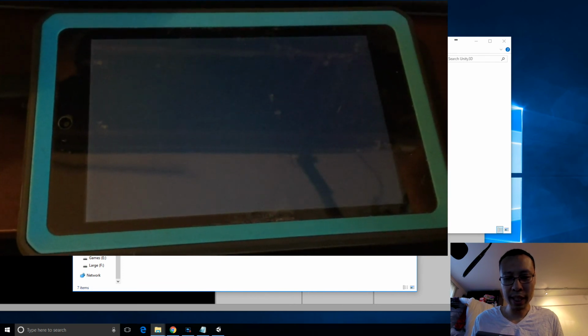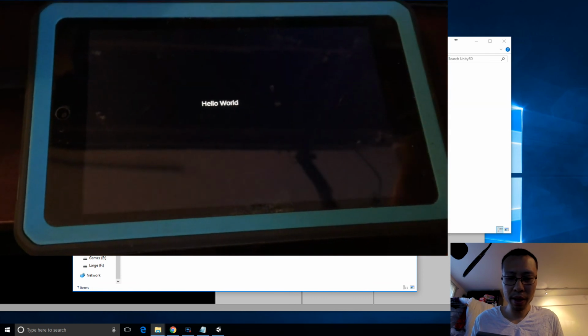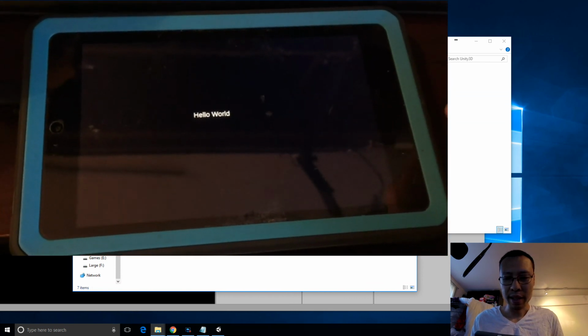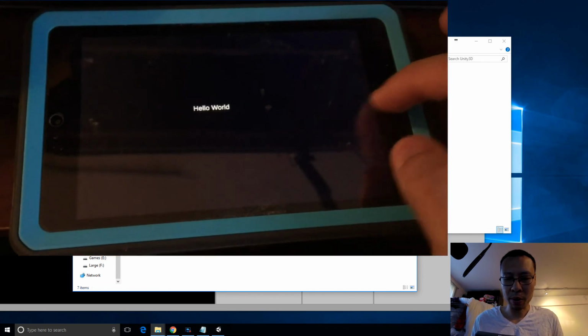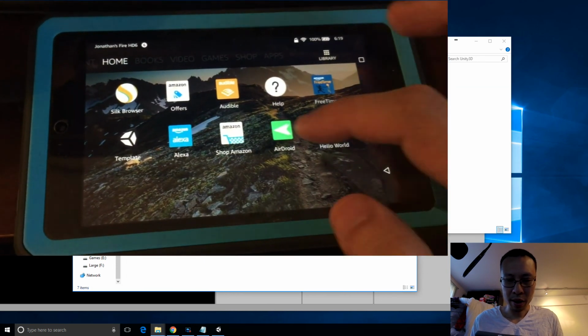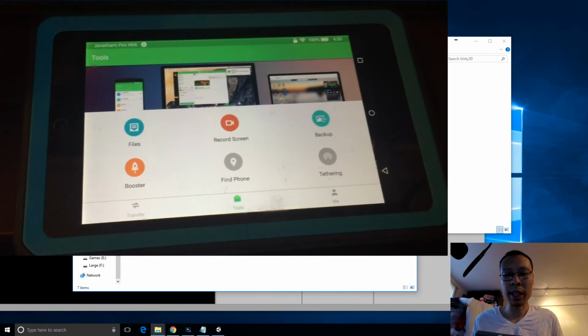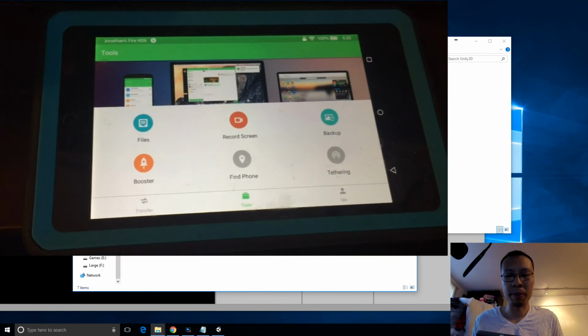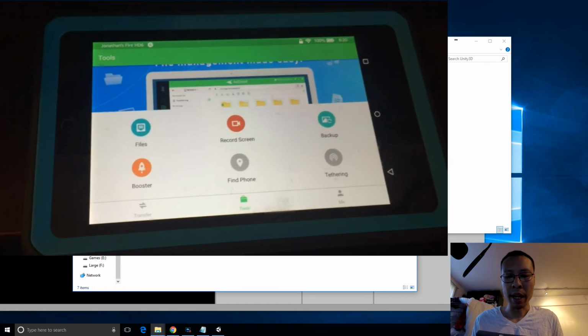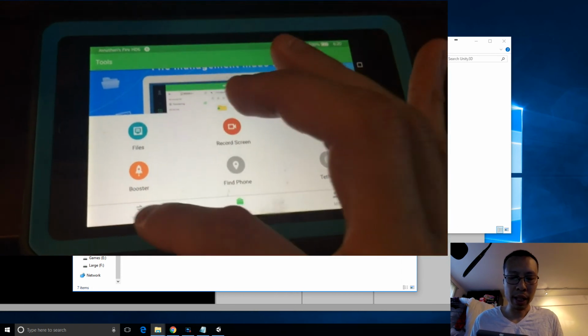Made with Unity. Hello world. Is that our hello world? Yeah. Okay, and there you have it. So let's go ahead and quit out of this. And let's go ahead and go back to AirDroid. So I just connected my Kindle Fire to my computer via the USB cable. But you could also do it wirelessly through AirDroid as well.